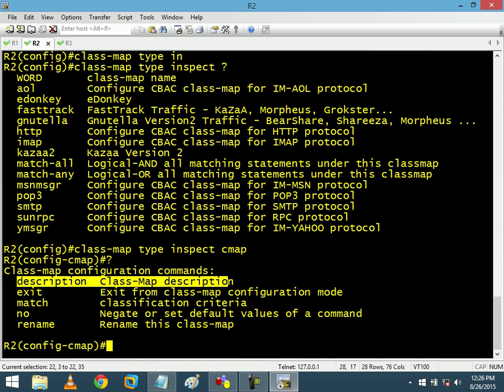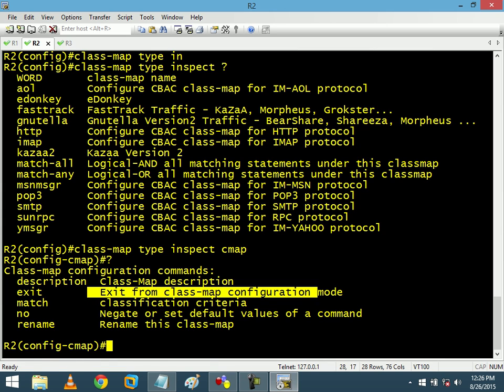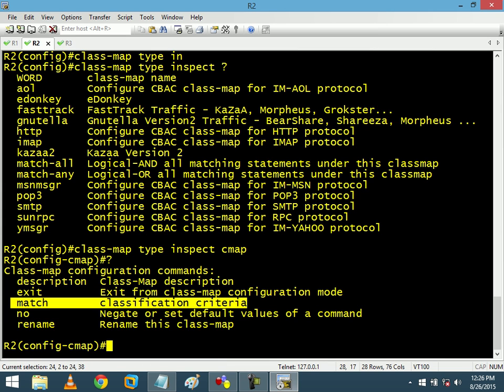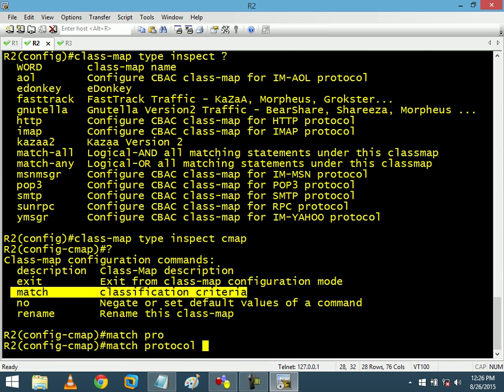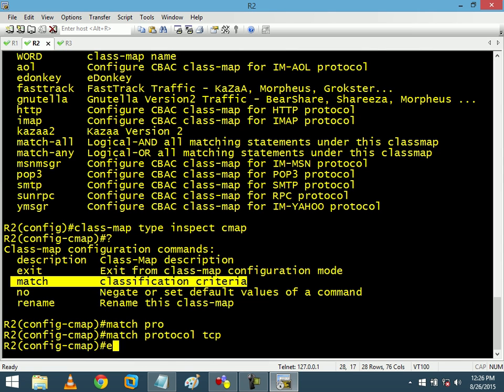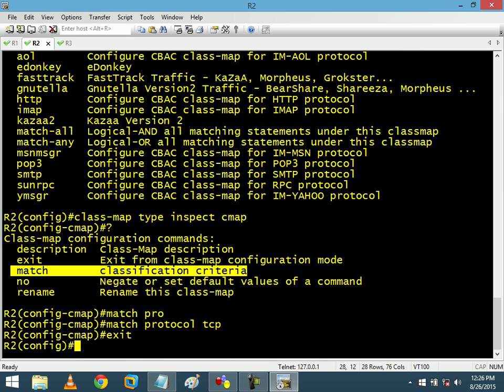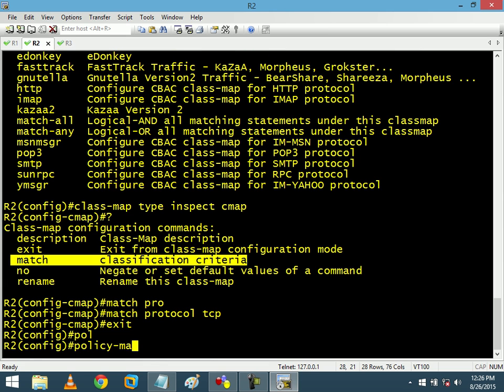Description is used to define why we are creating this class map. I can exit from the class map configuration. Match. I will use match protocol. My protocol is okay. Okay. Now policy map. What type of policy map is it?